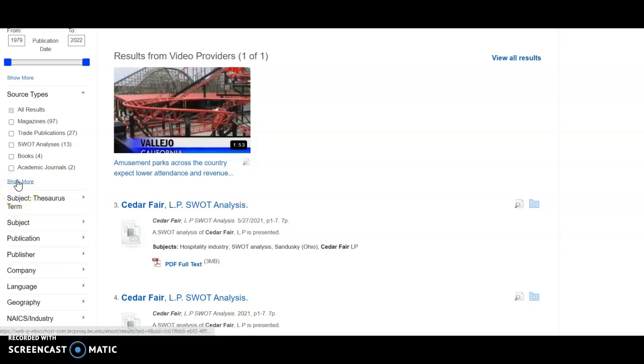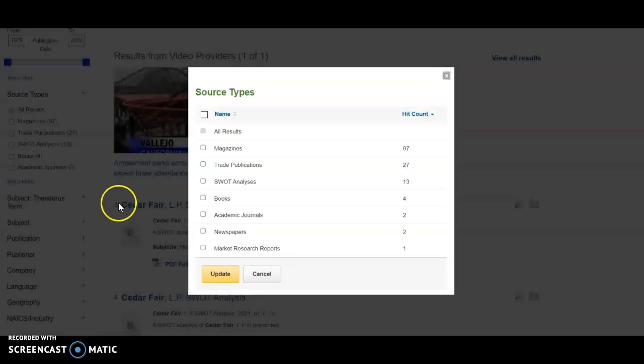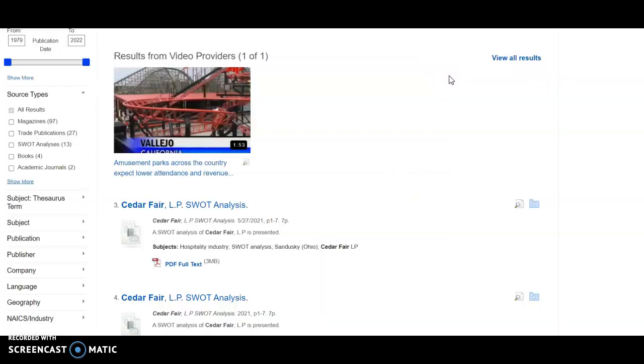So it tells us out of our result lists what types of sources make up these results. So you can see magazines, trade publications. You can see we have SWOT analyses there, but if we click on show more, we may also click on market research reports, for example. So any of these boxes we click on and hit update, then it will limit our results to just those types of sources.